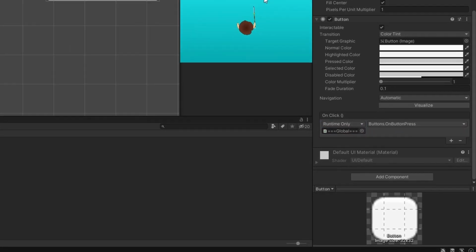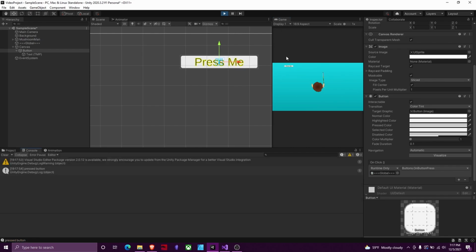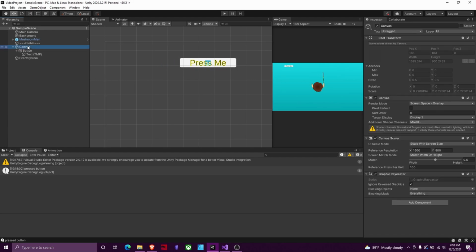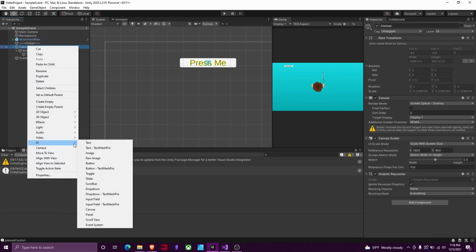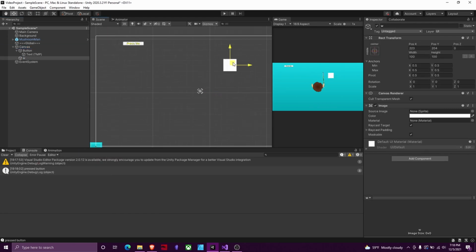So now when I press play, I'm going to click this button, and you'll see here it says press button. So that's the Debug.Log that we wanted to happen. It's that simple. To add an image, very similar. You just go to UI, image, and then you can move that wherever.